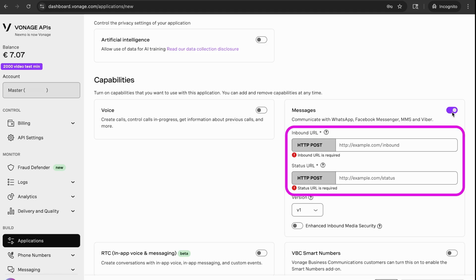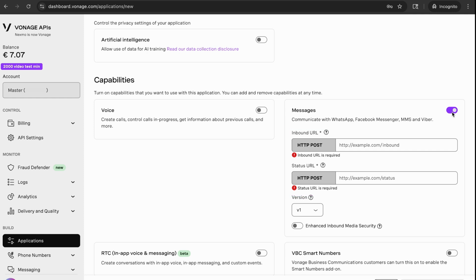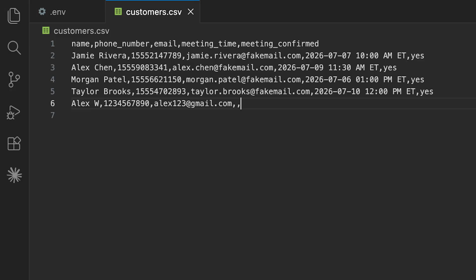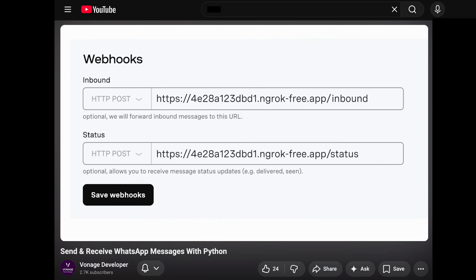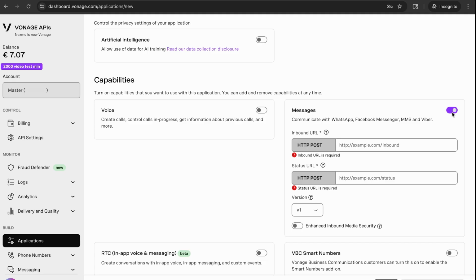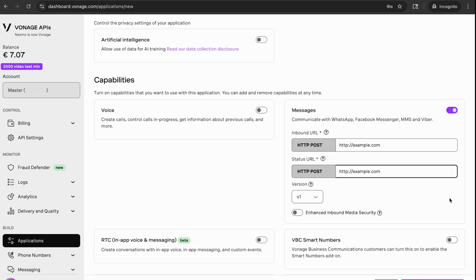These 2 fields are for adding our callback URLs for when the customer responds to our WhatsApp message. For sake of time, we're not going to set up a callback URL in this video. Instead, we're going to mock the response just so you can quickly see how this integration works. In a previous video, I demonstrated how to set a callback URL to receive a WhatsApp message, so check that out if you want to set it up for yourself. It'll be linked in the description. With that being said, let's just fill in these fields as example.com since we won't be using them.